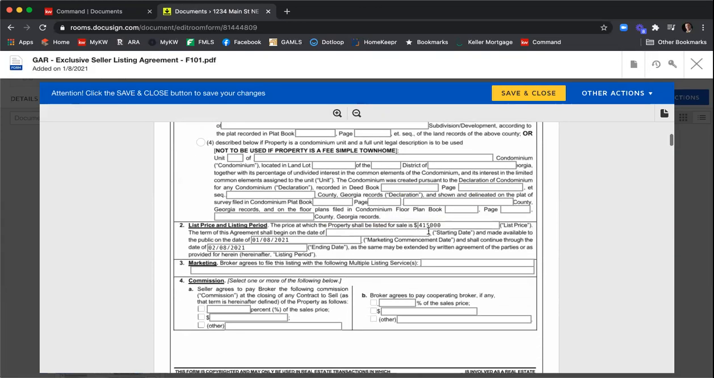Scroll down, you'll see here we have our list price of $415. And this is a term of agreement starting date. Oh, so this is updated text. We have this agreement shall begin on a date of, so we can do today's date, 2021. And with the listing public date of 1/8 to 2/8.